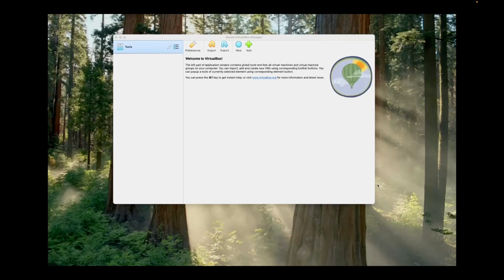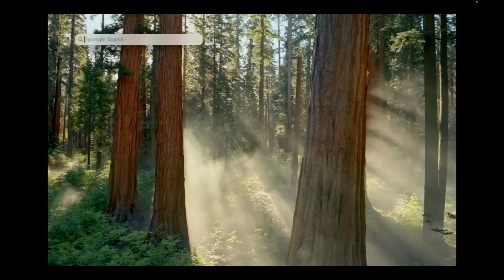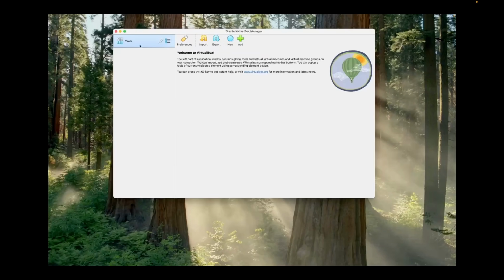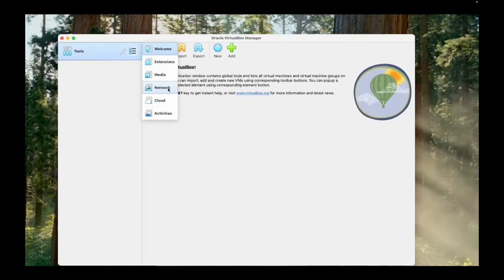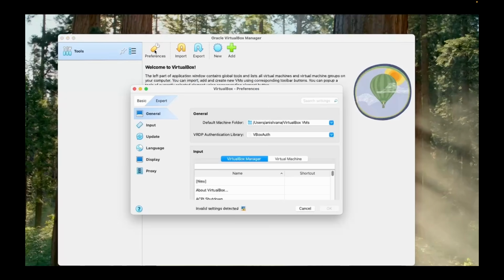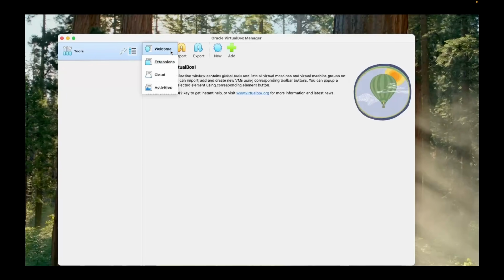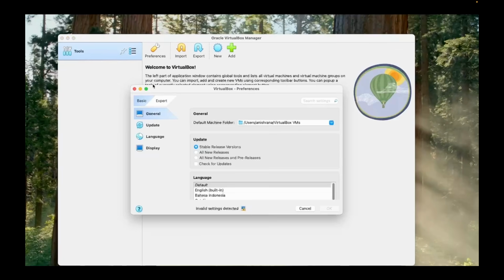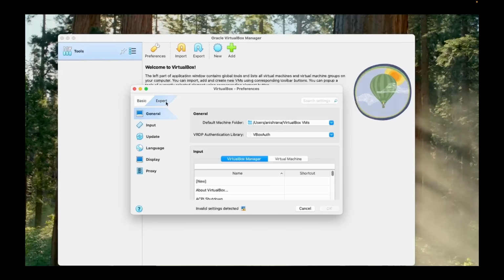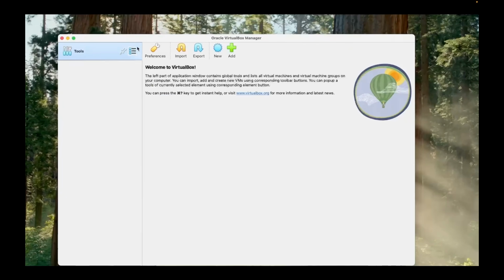Now I have already downloaded and installed VirtualBox. You can also download and install VirtualBox and click on the three dots and then click on Network. Let me tell you one thing here: if you don't see this Network, then you need to click on Preferences, click on Basic and close this. Probably you have used this basic version, so you will not see these things. So click on Preferences, then click on Expert. Once you click on Expert, close this window, then click again. Now you can see the Network.